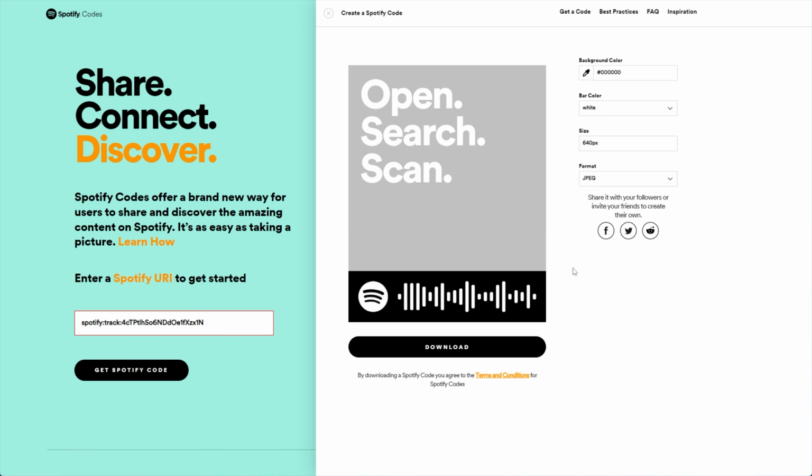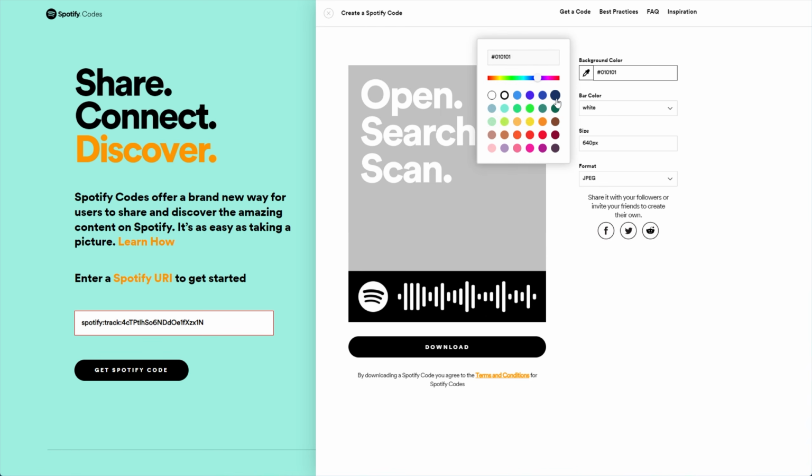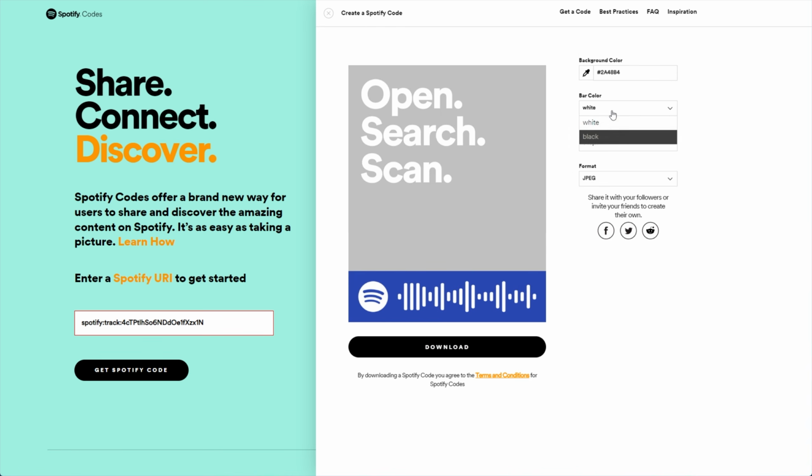If you'd like, you can scan this code over here, screenshot it, share it, etc. You can also change the background color, foreground color between black and white. That's the only two options you have. Change the size and download your image when you're done with it. By default, it's a JPEG picture.